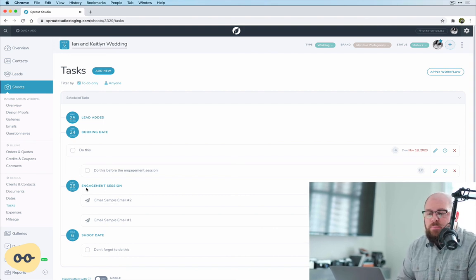And so that's how you can build these much more complex and robust and flexible workflows with these sort of imaginary floating dates that will move, and you can have things move with them. And so that's how you use custom dates and workflows in Sprout Studio.